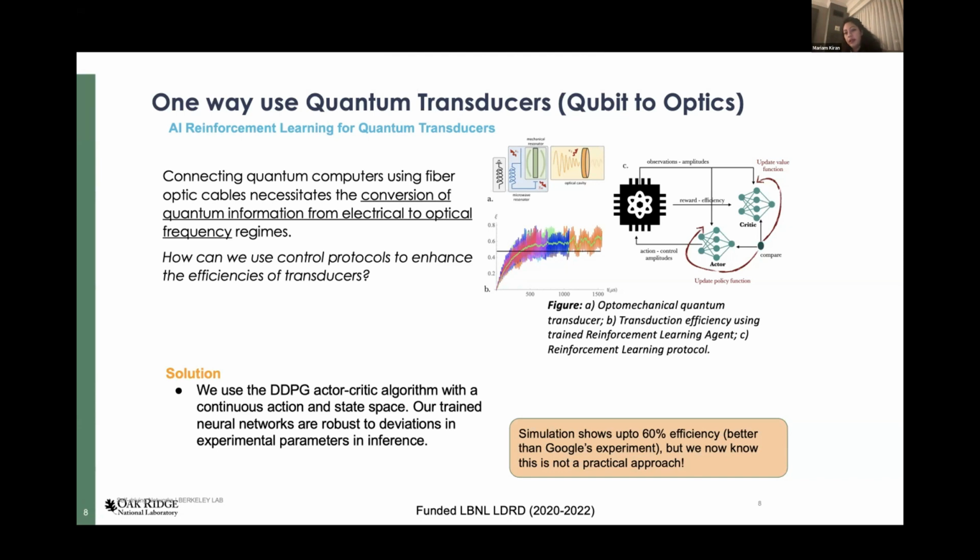But we do see that although we can prove this in theory, actually doing this in practice is difficult, because we have to write an FPGA which can do this conversion. And right now we don't see how this can be done practically. So quantum transducers is a way, but we're also moving away from this particular approach to do qubit to optic conversions.